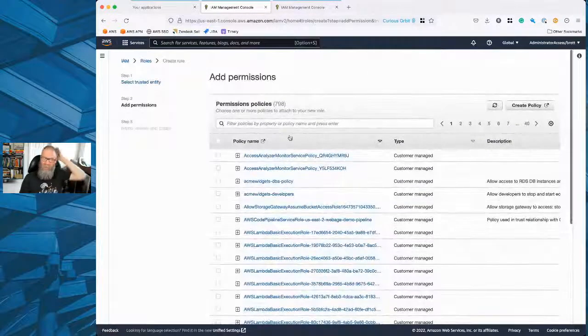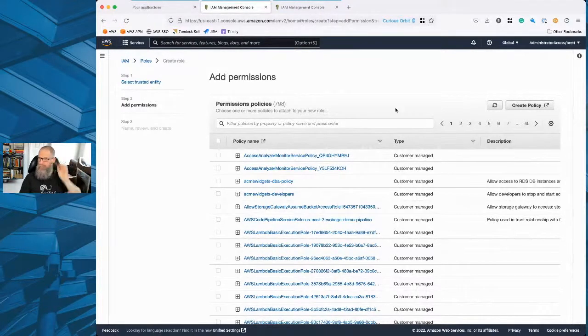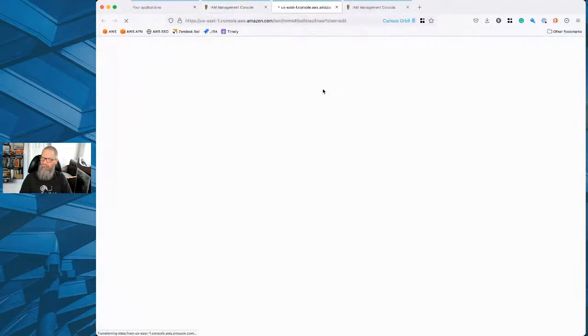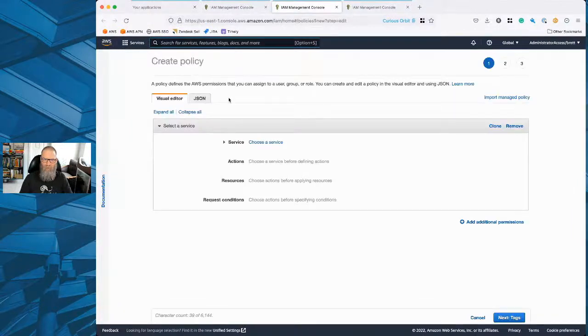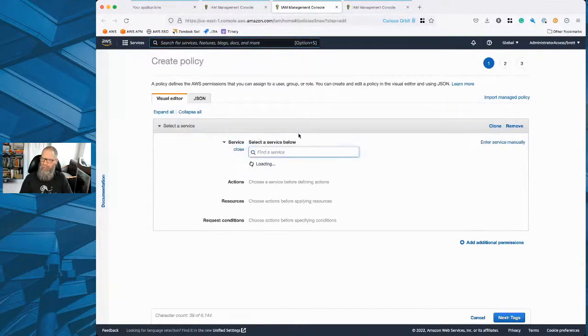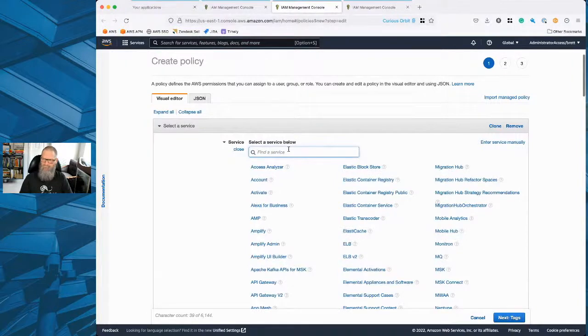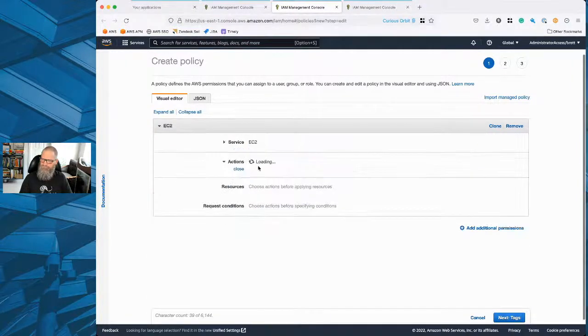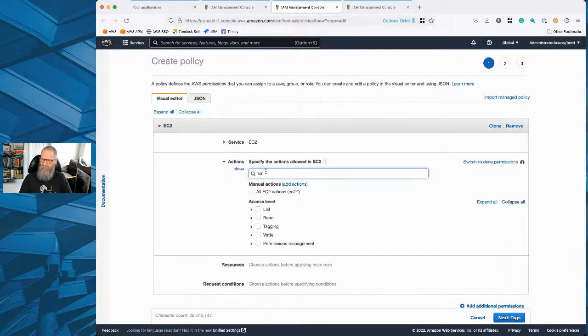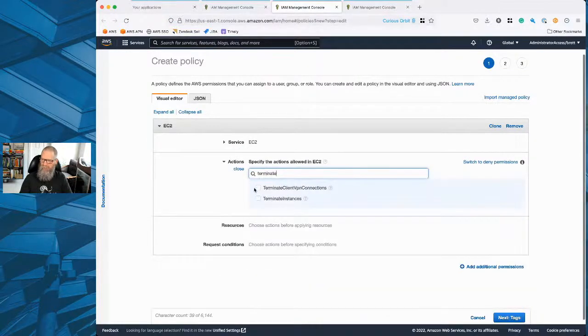And now we have to decide the permissions policies. And I actually got ahead of myself a little bit. We're going to create a new policy, and we're going to call this, what did I do this for? I think this was the developers, right? We're going to say EC2. And we're going to only provide one action to simulate this.